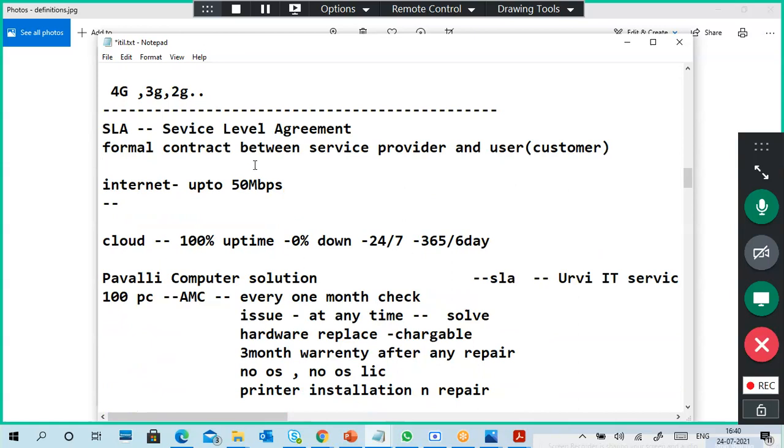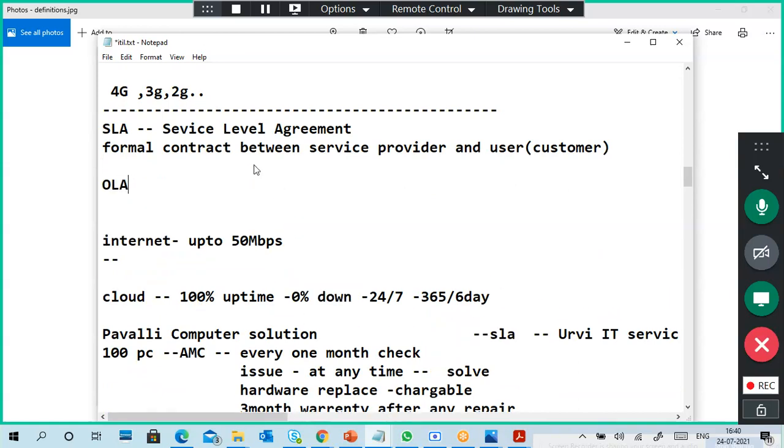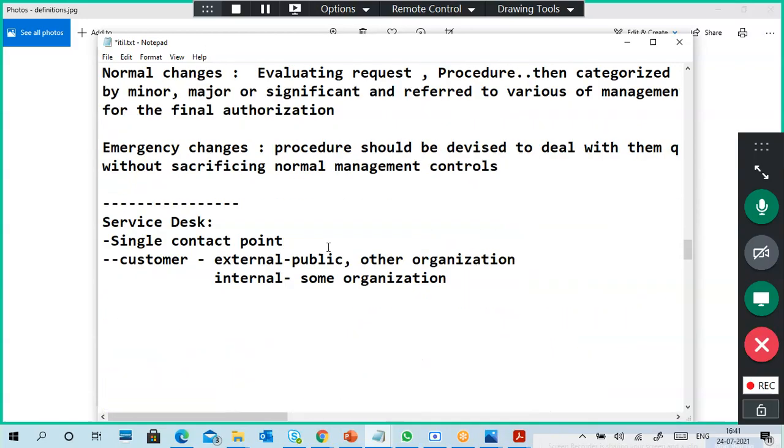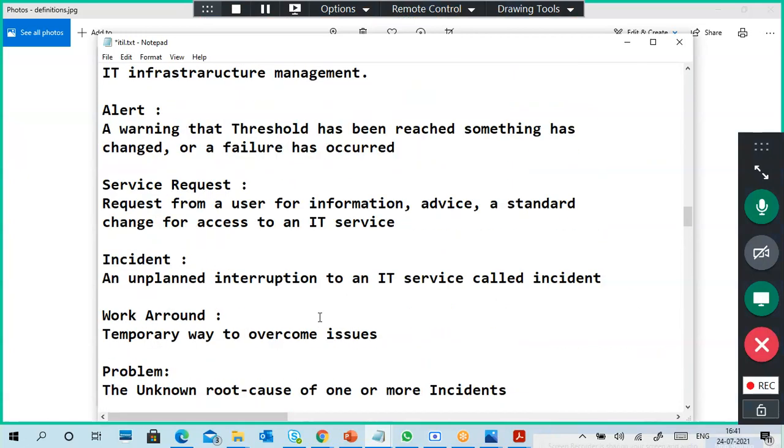Where I said OLA, SLA, find out what is an OLA. Operational level agreement. Operational level agreement is an organization-to-organization level agreement. Usually an operational level agreement is between internal customers or external customers. Service level agreement, again simple, is between service provider and customer. Customer can be anyone. Otherwise, I think I note down OLA.